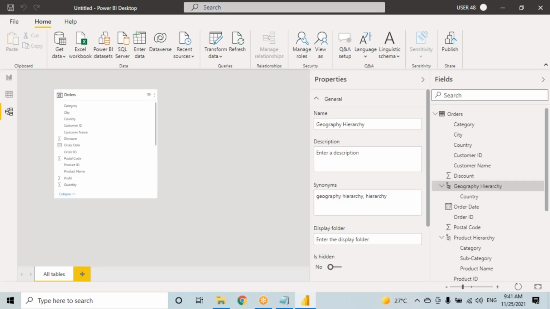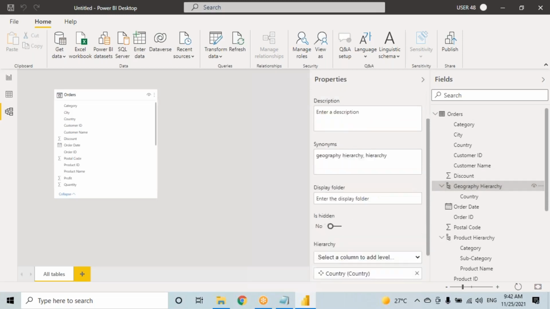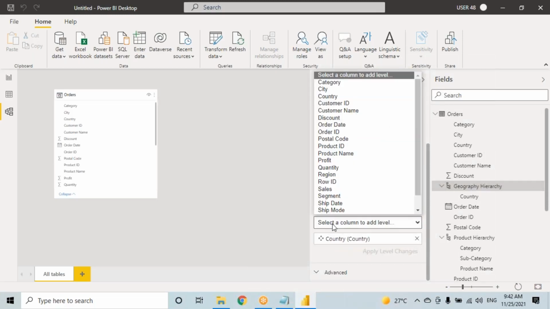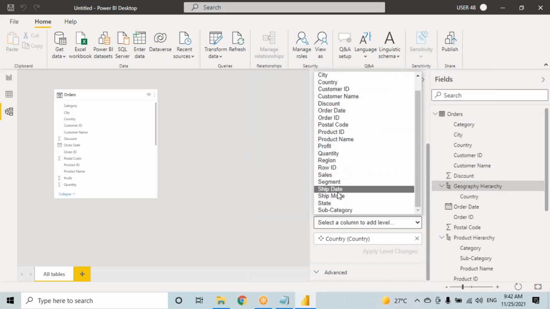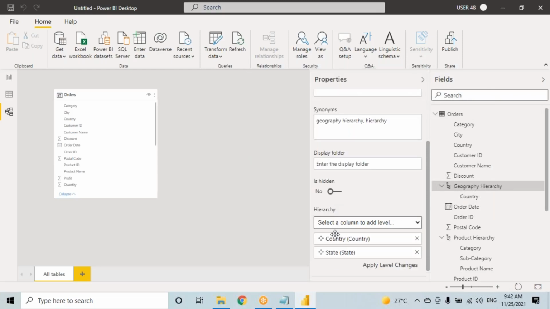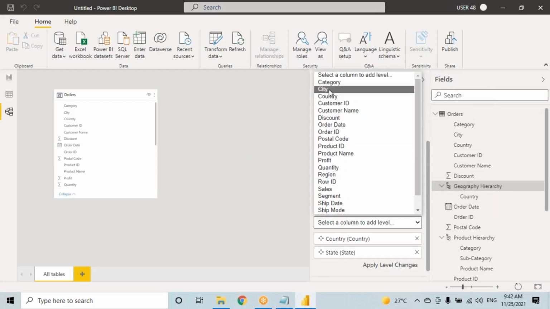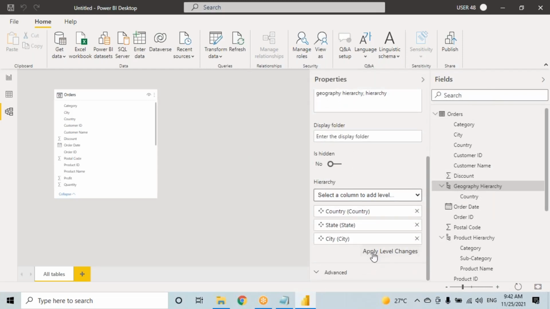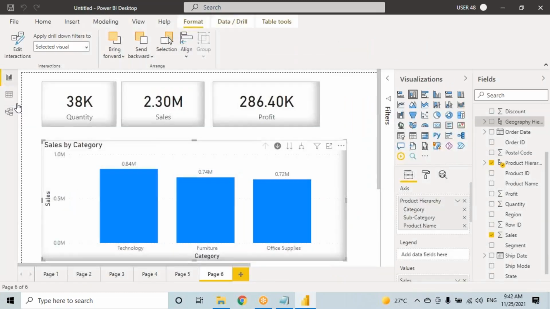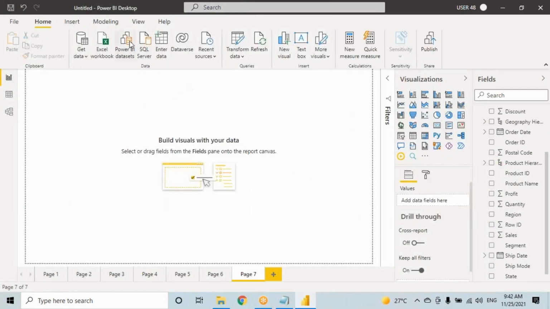Fine. We renamed it. So to this hierarchy, select the hierarchy, go to properties. You can add the levels easily here. Select the levels you need to add. Which column? State. Next, city. Once you add the columns, click on apply level changes. You got what this time? A geography hierarchy. Now you can even create a map visual and you can even drill down, guys.